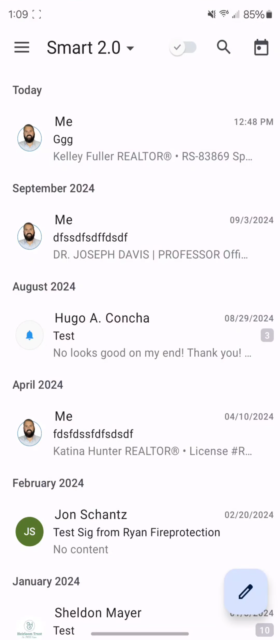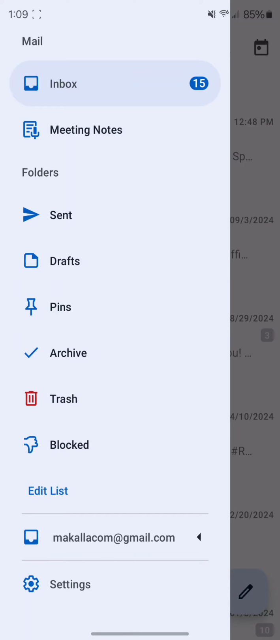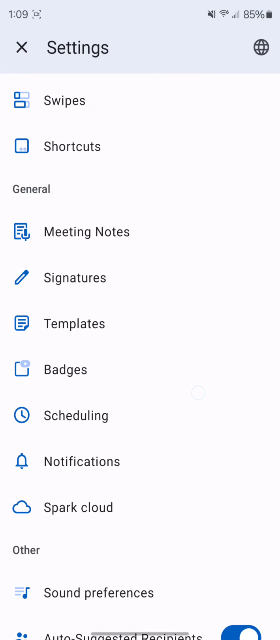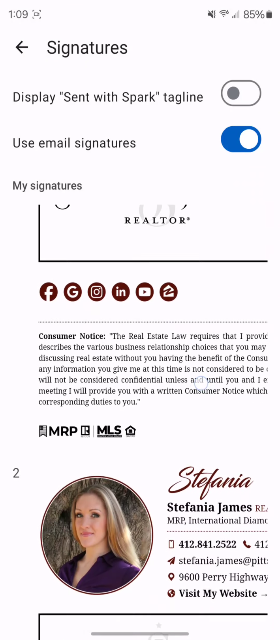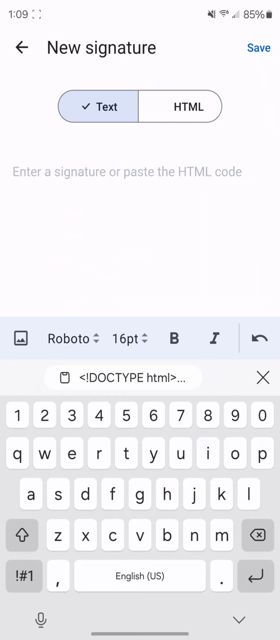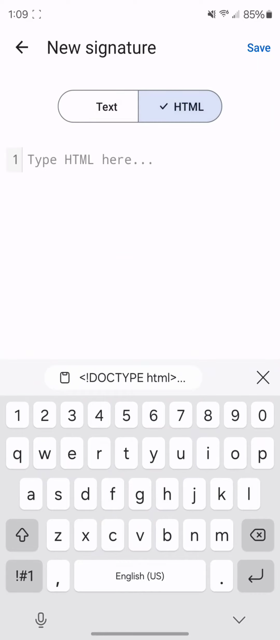Let me start over here and go to the hamburger icon, go down to settings, scroll down to signatures, and I'm just going to add a new one here. Add signature, and instead of text, I'm going to tap on HTML.